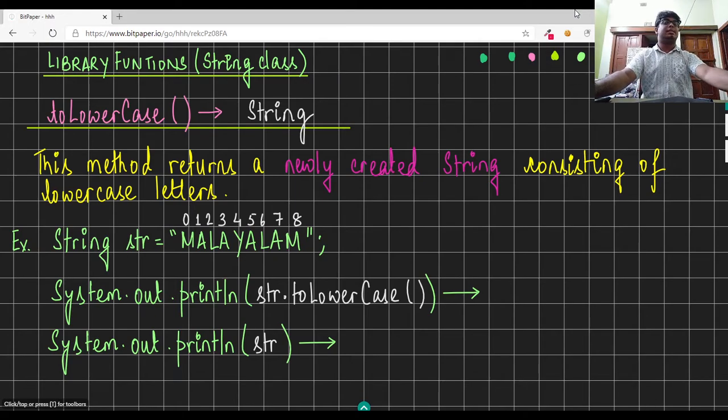All right. This is the second part of the string library functions. Let's start off with the method toLowerCase. Now, this method is similar to the toLowerCase method that's present in the character class, but this works on a string rather than on a character. And this method converts all the letters of your string to lowercase.